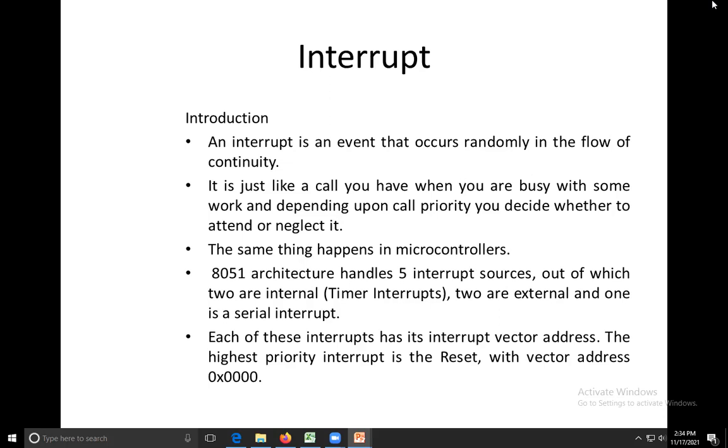Okay, there are two methods by which a microprocessor can be serviced. First is the polling routine and the other is the interrupt. So what is the difference between these two?